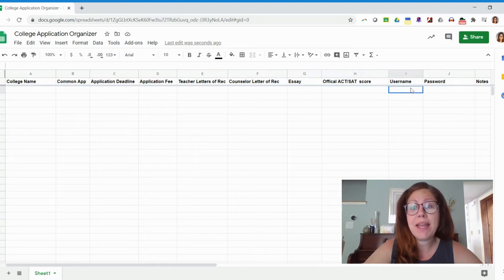And then I highly recommend for username and password, you write down what the username and what the password is you created for this application once you start it. And that's because every college has a different way for you to apply. If it is through their website, you might be instructed to create a username that is different than your email and password. If it is from the Common App, they will have you use an email to create that application.